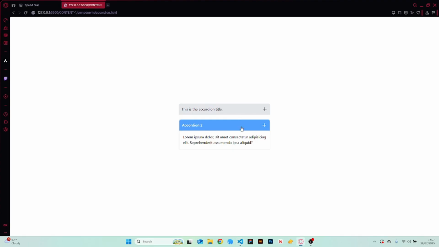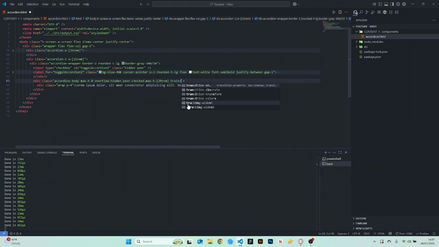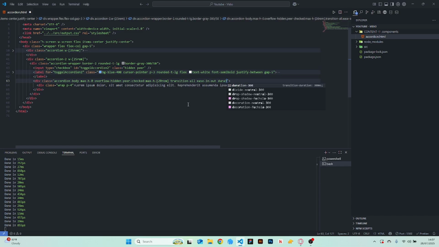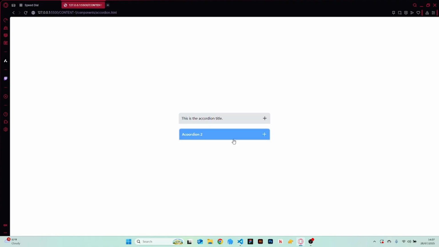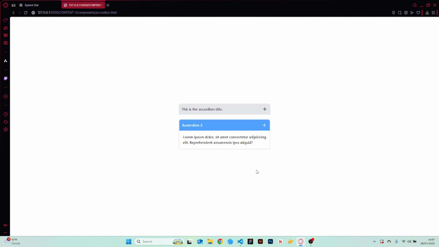And then to make a transition when expanding, we need to add a transition in here. And then we make it ease-in-out and set the duration to 300. And look at that. Beautiful, beautiful accordion with zero JavaScript.